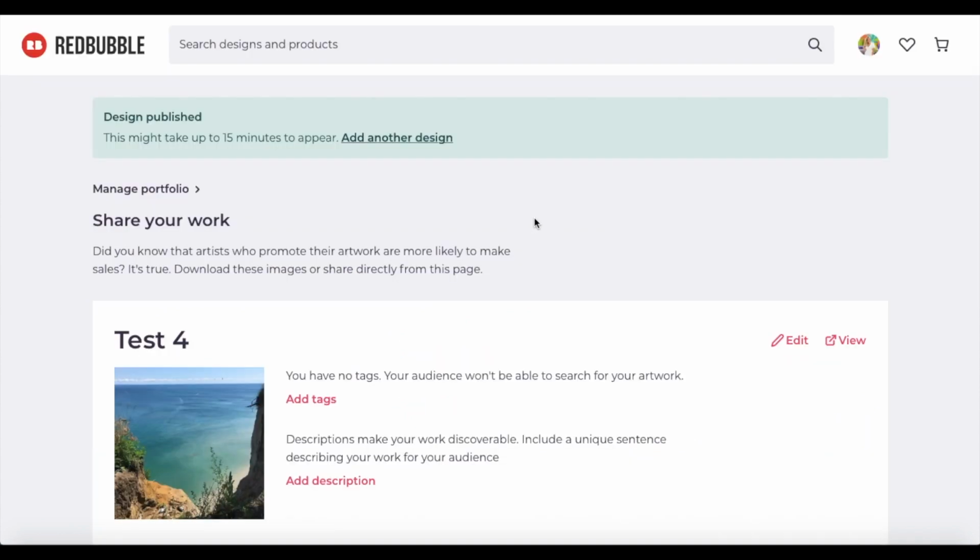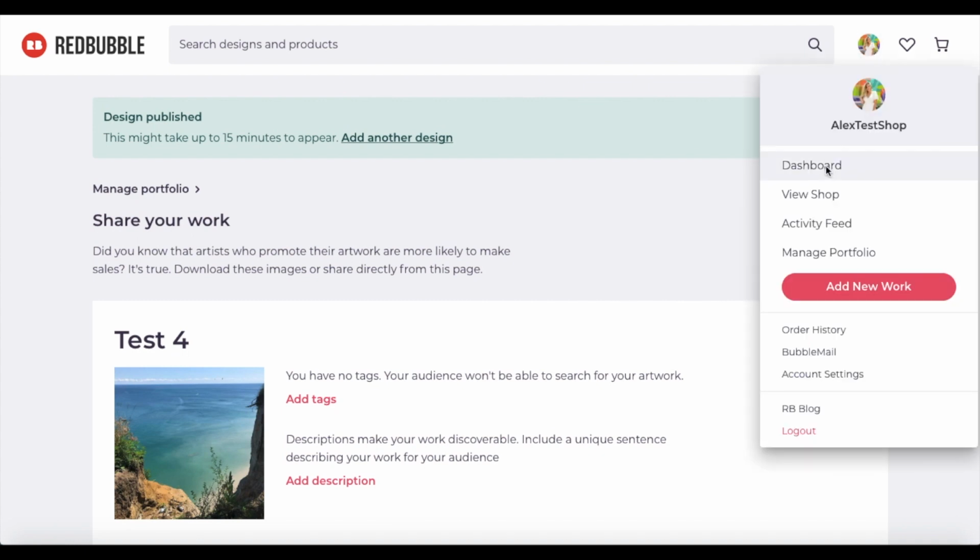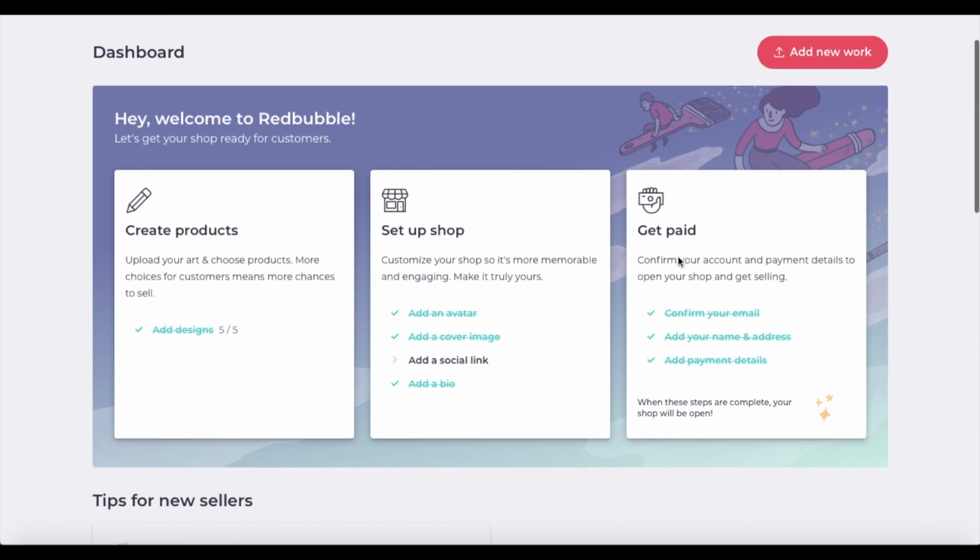So I decided to just quickly add 4 more designs without you guys seeing, because it'd be pretty boring. But now in my product section, I have a blue check mark. So I also finished my get paid section because I didn't want to do that off screen.